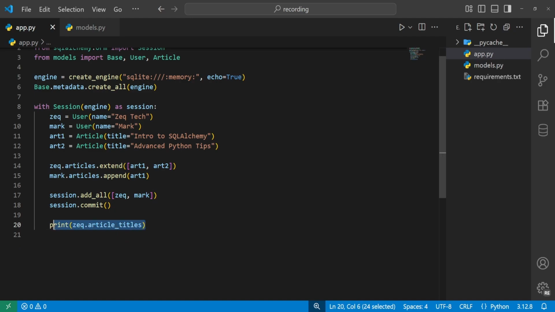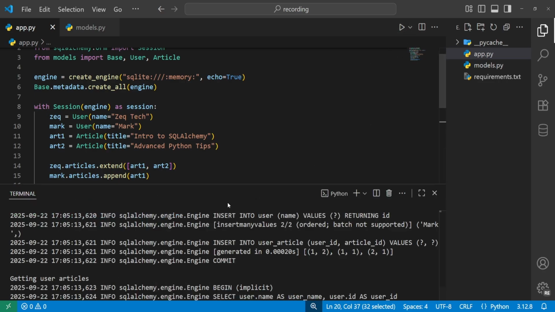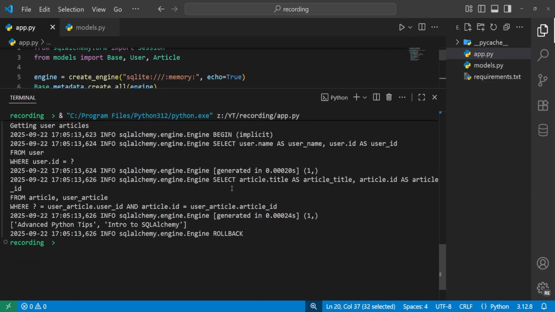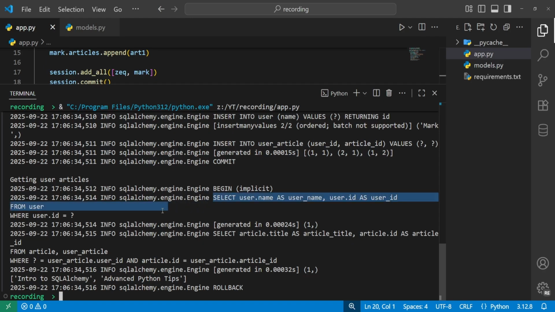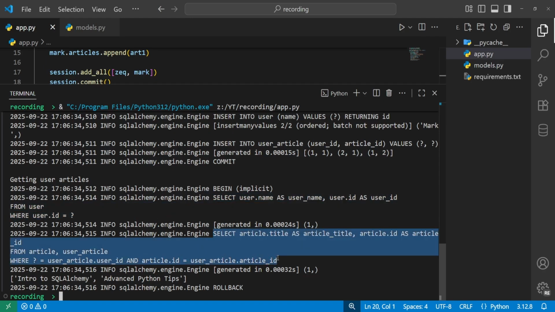If we do just only print out Zek.article titles and we turn this echo equals to true for SQLAlchemy, we can see what's going on behind the scenes with this association proxy. I will go ahead and add this print statement to make it easier to see in the console, and we'll go ahead and run this. It will then go ahead and select our user and get the user ID to then use that ID to get all the articles from the association table that relate to our user.